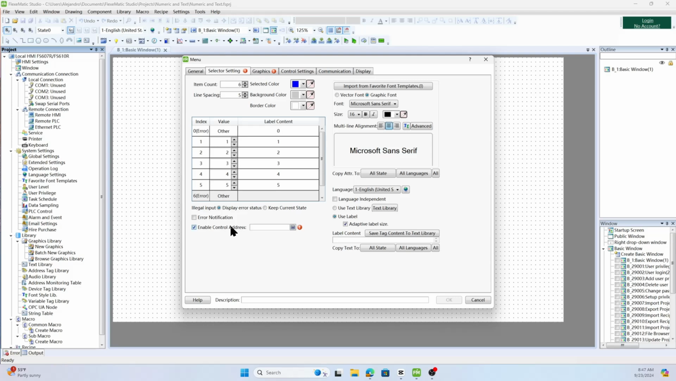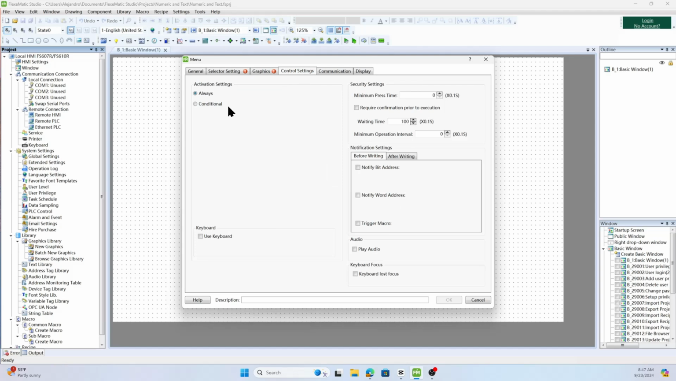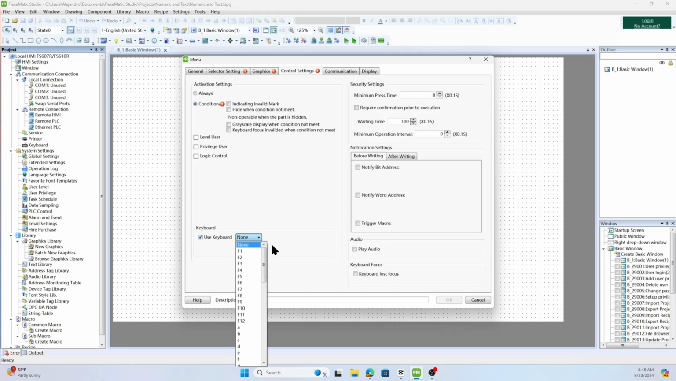In the Control Settings tab, you can set activation settings such as Always Effective or Conditional Effective. For conditional settings, you can configure options like indicating invalid mark, hiding when conditions are not met, making the component non-operable when hidden, displaying in grayscale when conditions are not met, invalidating keyboard focus, and setting level user, privilege user, and logic control. In the Keyboard tab, you can add keyboard settings such as selecting F1, F2, F3, etc.